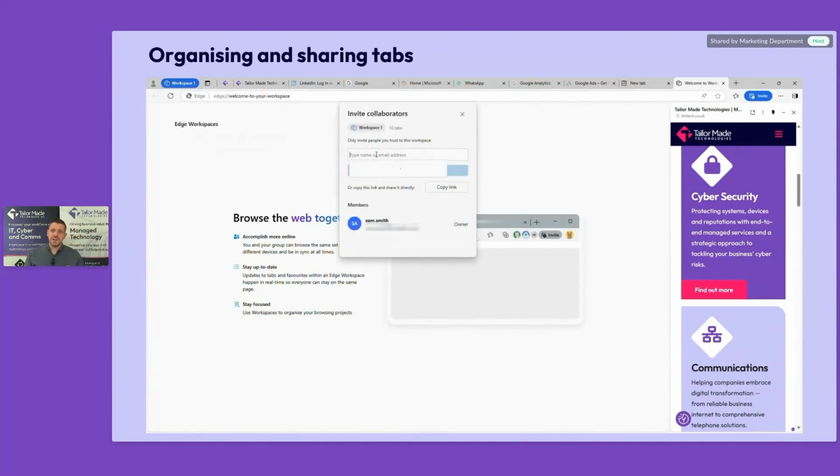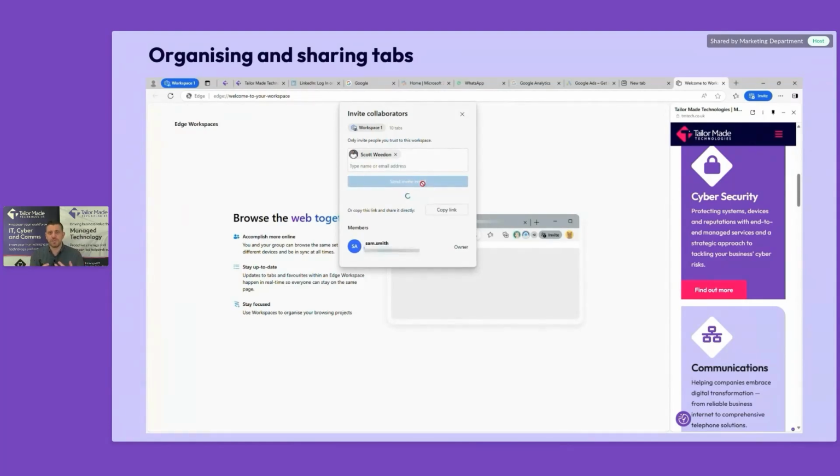This allows me to take lots of websites that I've got, pin them all together and put them in a collection and share them with other people in my team. Now, this only really works within this Microsoft world because I'm logged in. When I opened up Edge, it signed in with my Microsoft account, my work account.